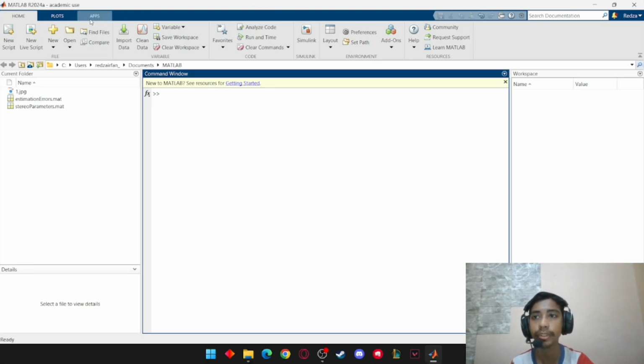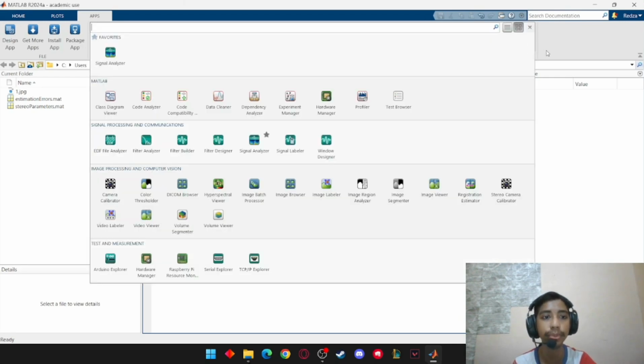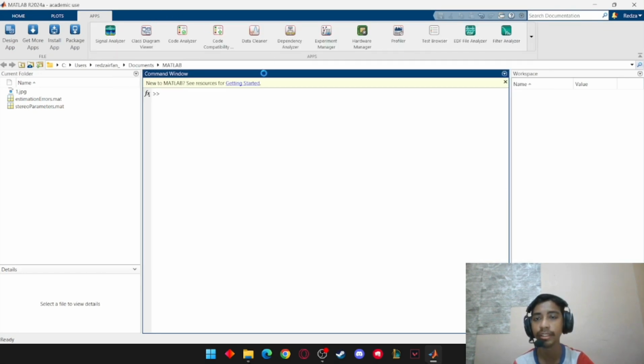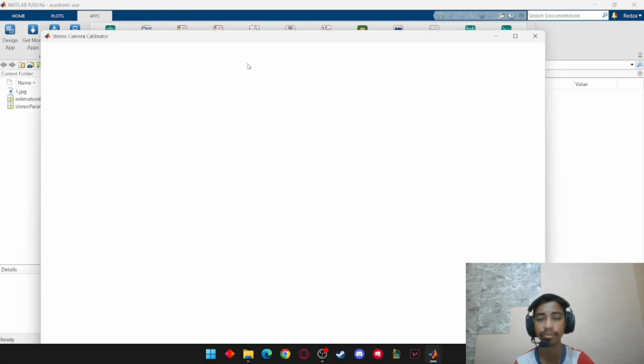Today I'm going to present my results for the vision system assignment 2. For this assignment we need to use the Stereo Camera Calibrator from MATLAB. So just click on this, and then it will appear in another window.